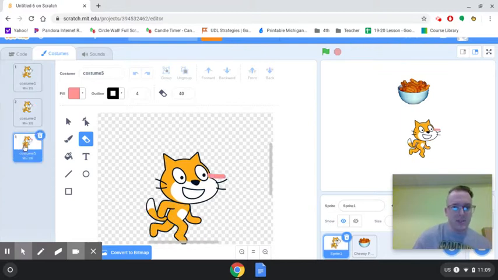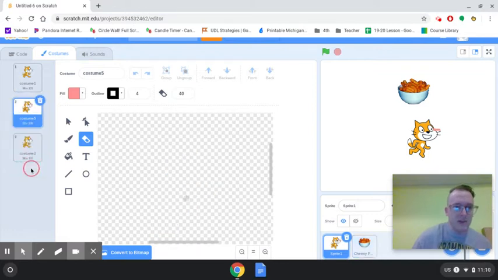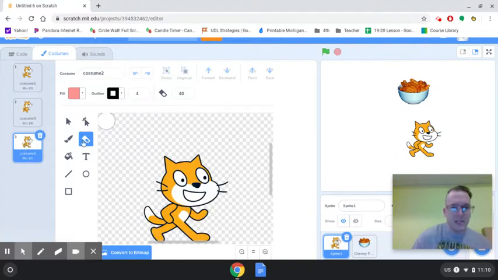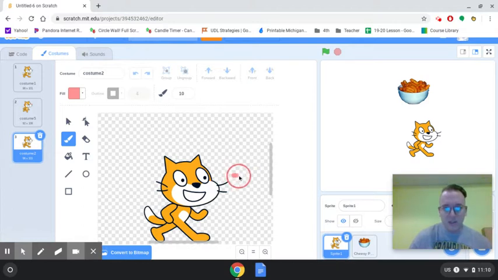No, that's the third costume, laser starting. So I'm going to move this second costume down here to the bottom. All right, so laser starting. This one, I just want to extend the laser. So I'm going to go to the little, whatever it's called, paintbrush. I'm going to make the laser out a little bit farther like so.